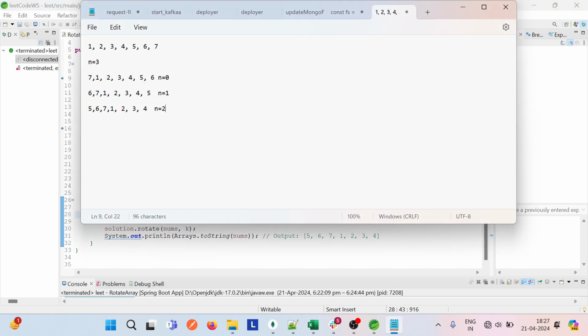For example, this is an array and n number of times we will rotate. We have given 3 here. Rotation means 7 will become first and the rest of all will be the same. When n equals 0, then 7 will be here and the rest will be the same. When n equals 1, then 6 will be moved over here, from here to here, and the rest will be the same. And when it is the third time, then 5 will become first and 6 will be shifted to the right side.